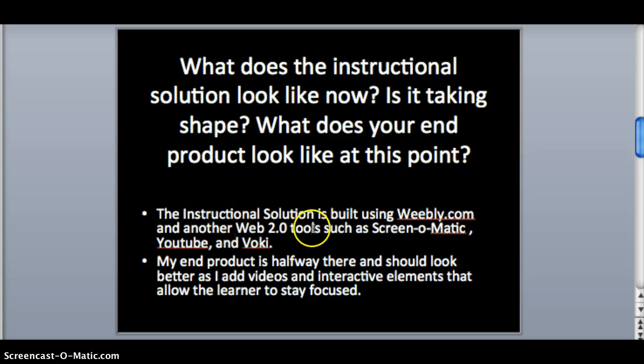Those are just some of the ones that I'm using. I didn't write down the one that I'm using for the assessments. I'm still debating of using Google Docs or using the Quizlet. My end product is halfway there and should look better as I add videos and interactive elements that allow the learner to stay focused and connected.